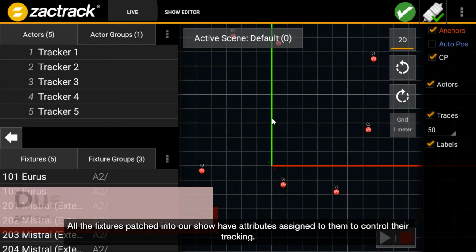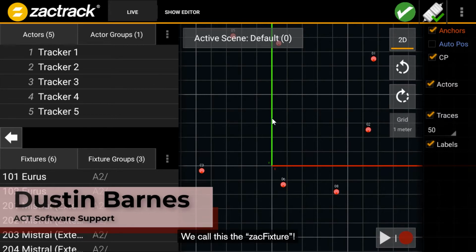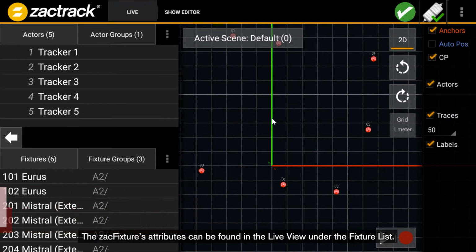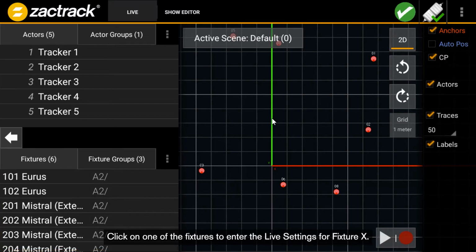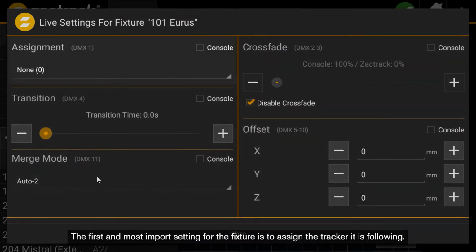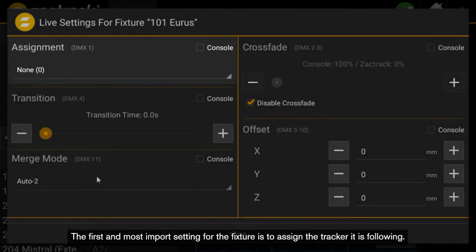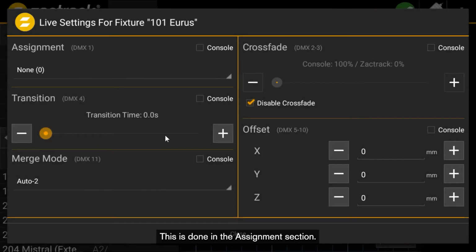All the fixtures patched into our show have attributes assigned to them to control their tracking. We call this the zacFixture. The zacFixture's attributes can be found in the live view under the fixture list. Click on one of the fixtures to enter the live settings for that fixture. I've chosen fixture 101. The first and most important setting for the fixture is to assign the tracker it is following. This is done in the assignment section.